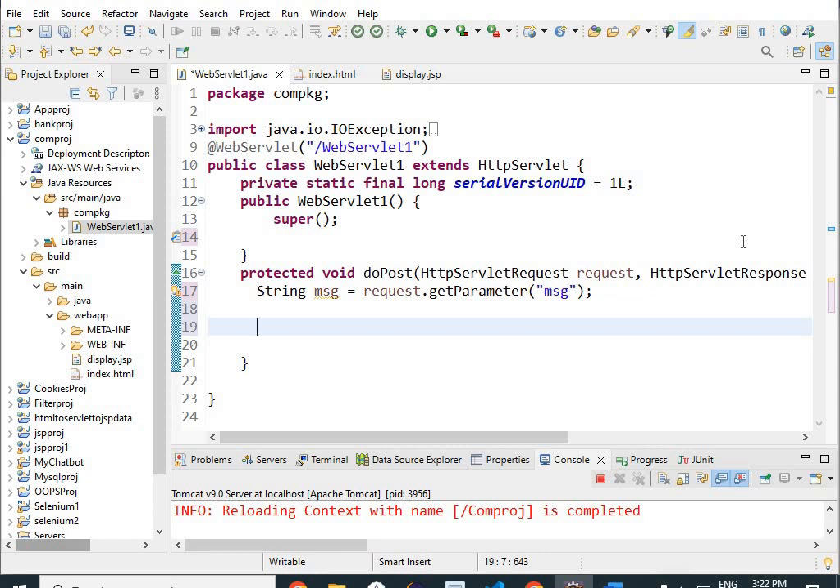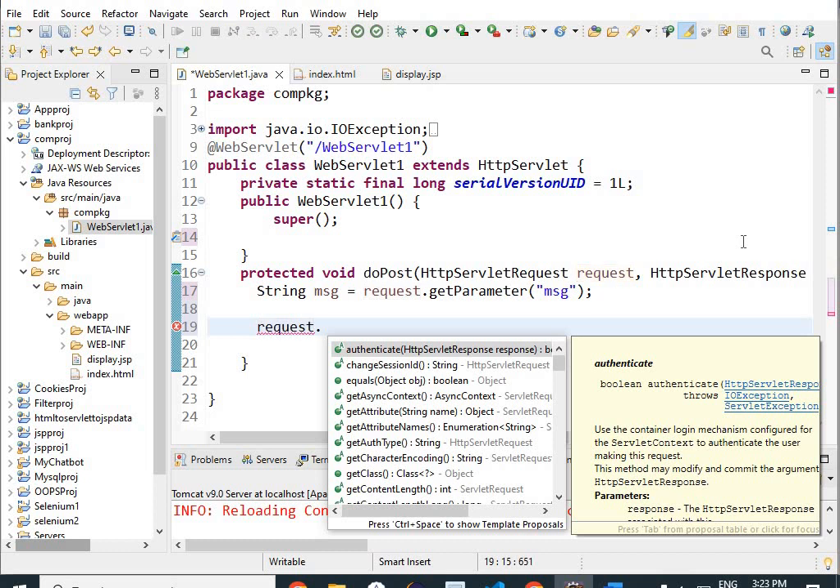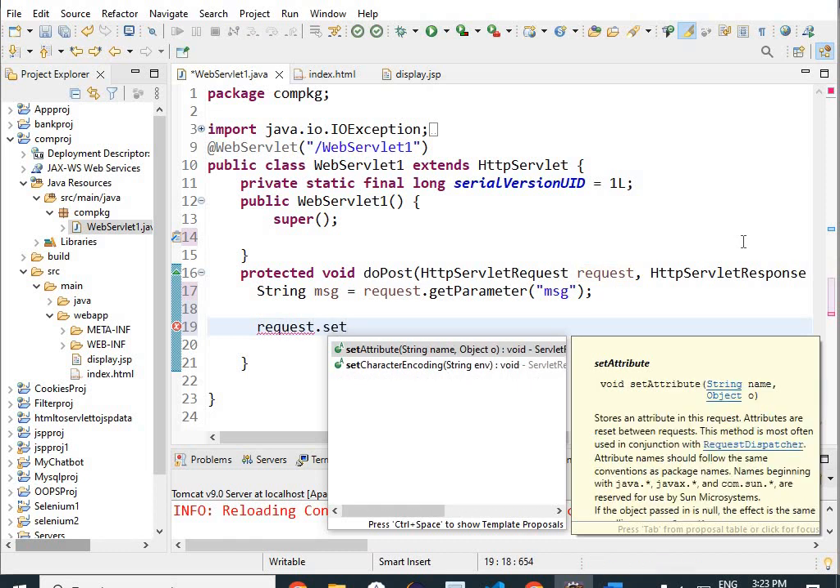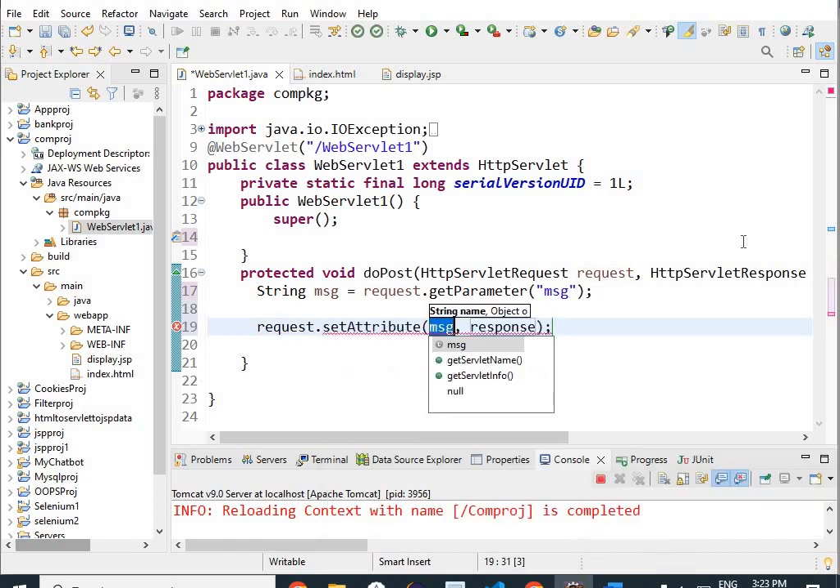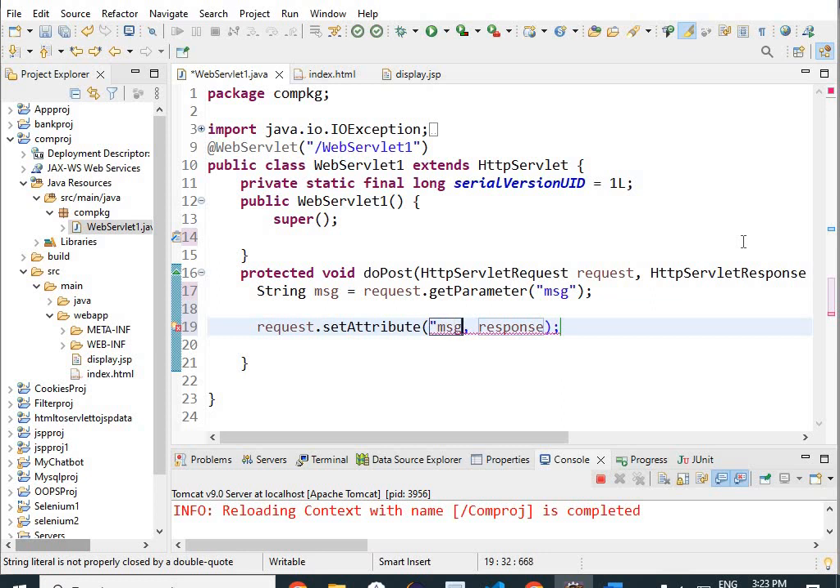So for that one you will have to set first data, you will have to post this data, request for posting data, and then you will have to define one parameter, set parameter, and then message, that this message will be sent from server to your JSP page. And what message you will be sending? The above one.